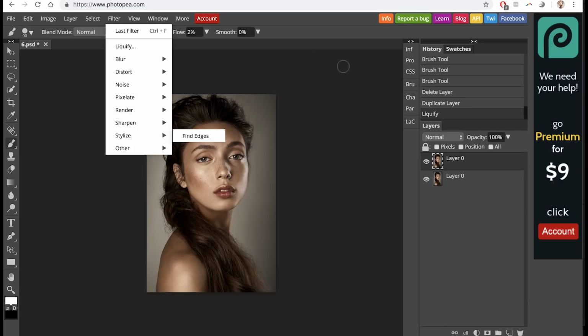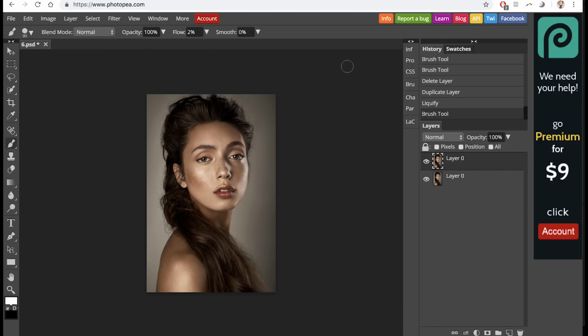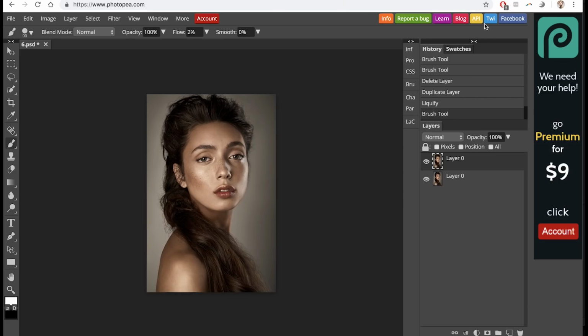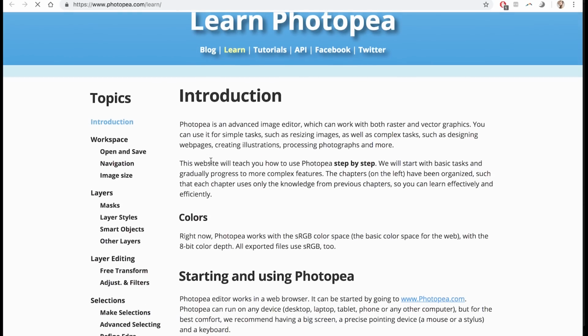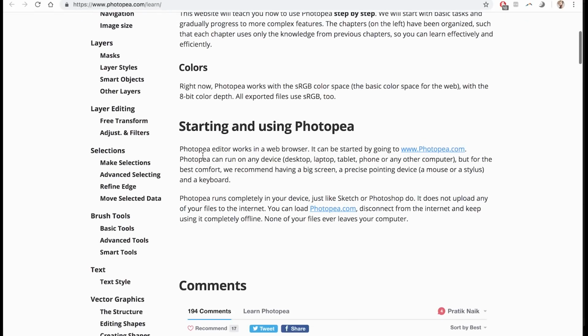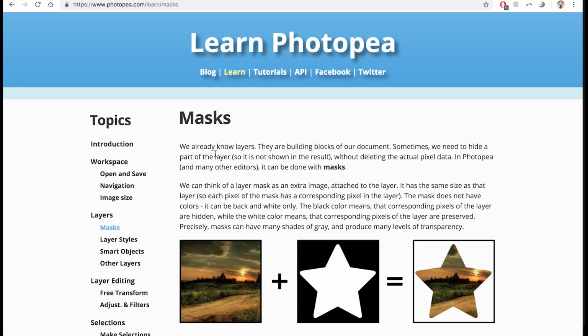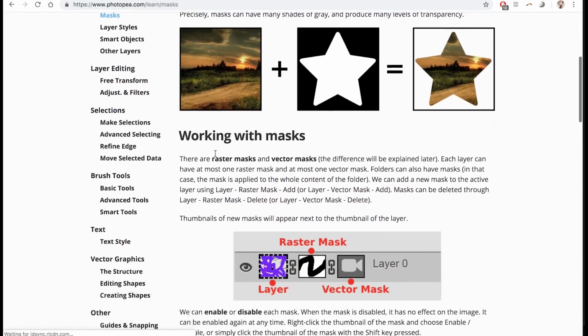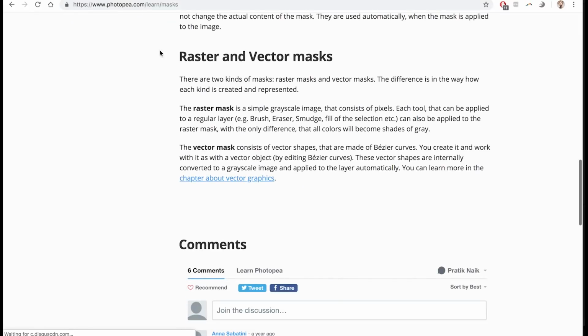Okay, so there you have it. So that's a basic look into Photopea. It also has different options here in case you want to learn more about Photopea. You have a whole tab in order for you to check out more about it. There's a blog, Facebook, and so forth. So you have a bunch of documentation in case you want to learn more about each individual area, especially basics of masking and working with masking and vector masks and so forth.